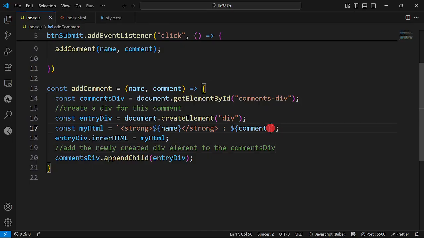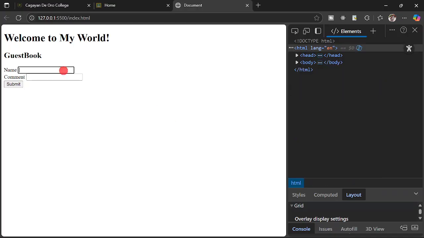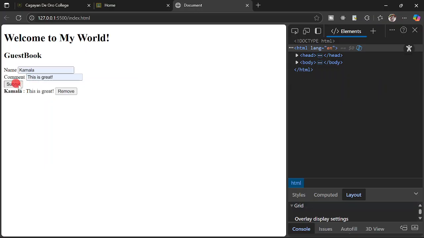I'm just going to modify actually. There are many ways how to do that, but I'm just going to modify this one here. So I'm going to add a button. Then I'm going to have a remove button. Save. Submit. So as you can see, we have here now a button.